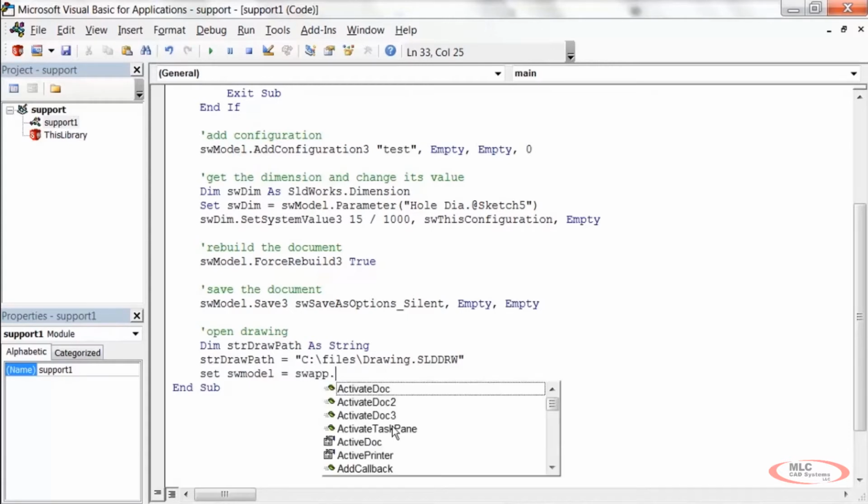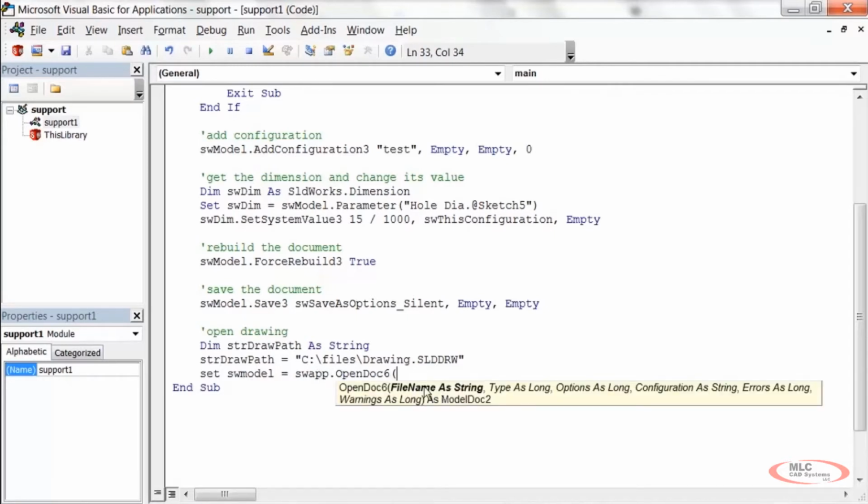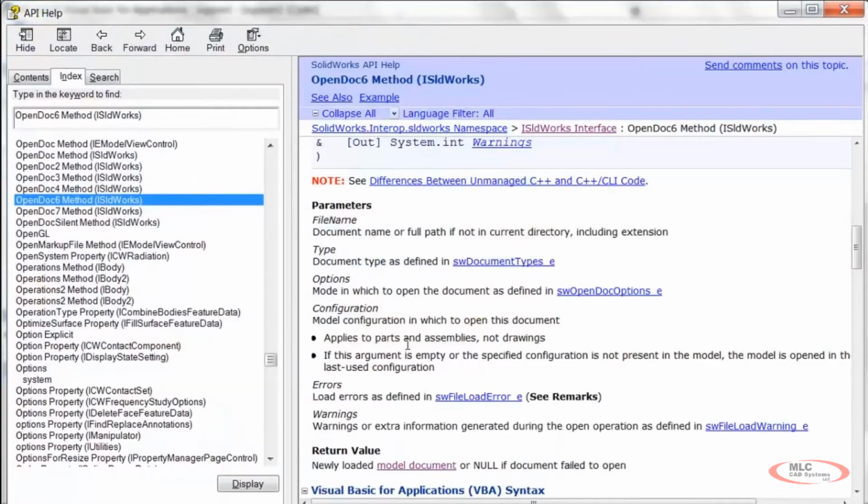And then I'll say swApp.OpenDoc6, and again, OpenDoc6 resides in ISldWorks, so that's why we said swApp.OpenDoc6. Since we are returning a value from this method, we're going to put the arguments in parentheses. And so the first argument is the file name. So let's type in strDrawPath.